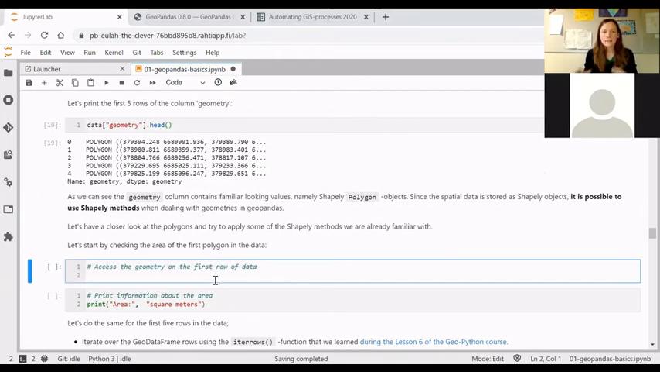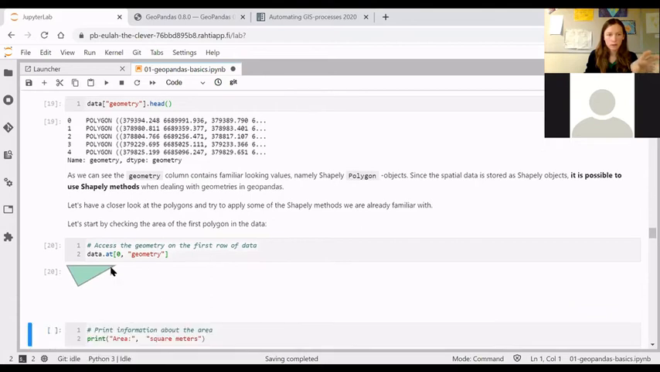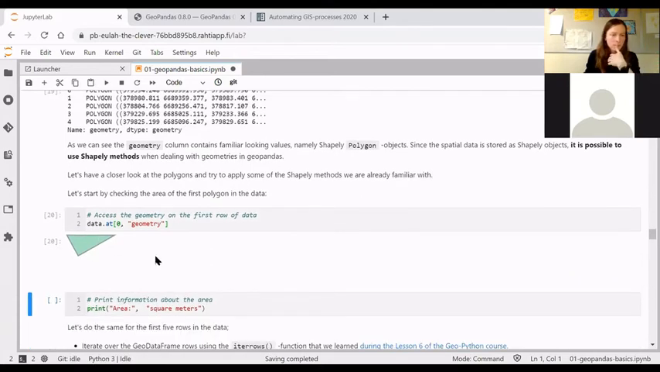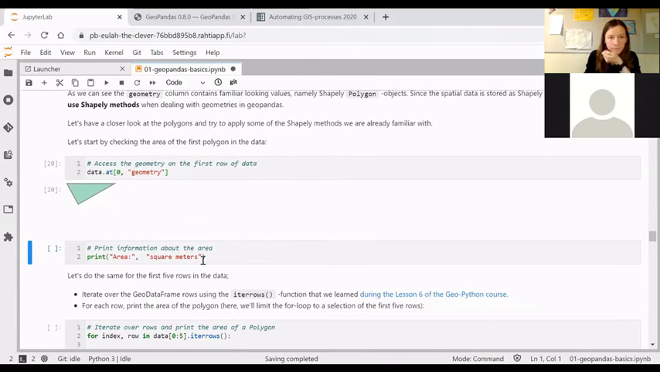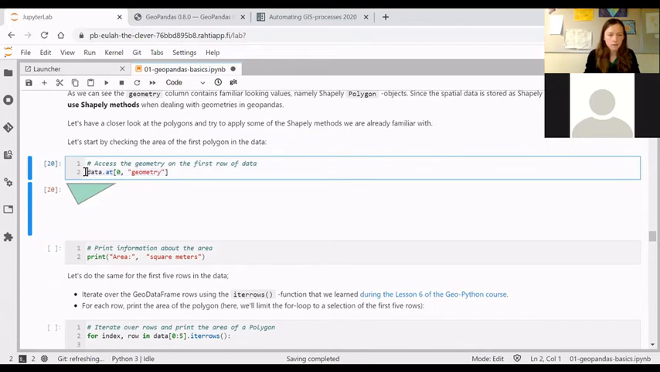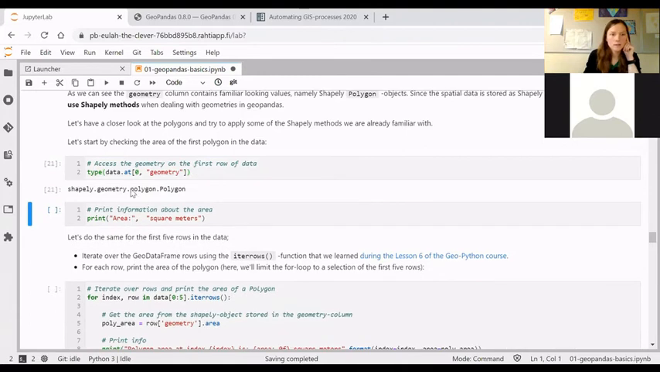We can then, of course, access the actual shapely objects. So this data.at is quite useful in many occasions, but we can just take the first row, column geometry, and print it. So there's some tiny triangular polygon somewhere in the data. And now, if I check type, what is this? So that is a shapely polygon. Sounds familiar?